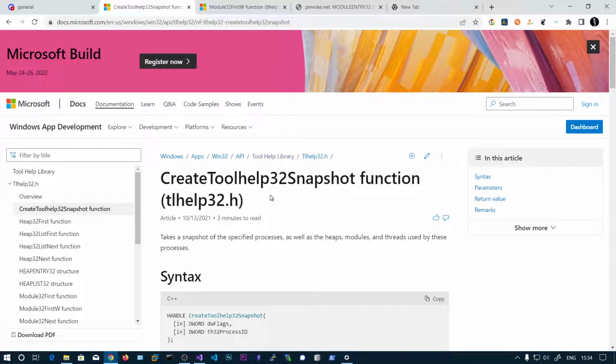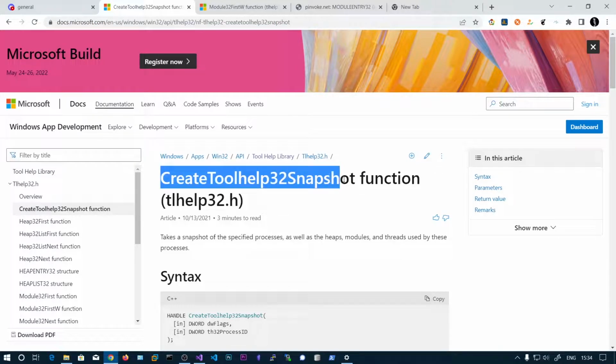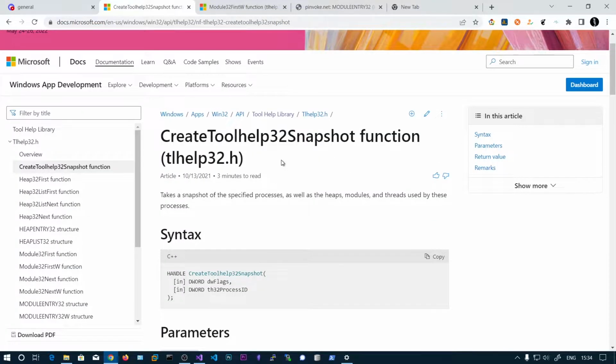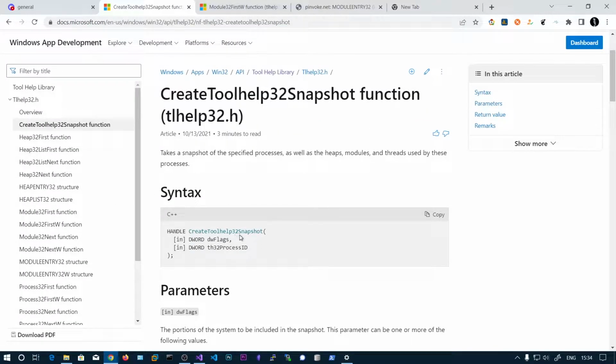So in this video we'll be seeing how to list the imported DLLs, that is loaded DLLs and their base address, using the function CreateToolhelp32Snapshot. This function takes a snapshot of the process information at that point of time whenever you call it.